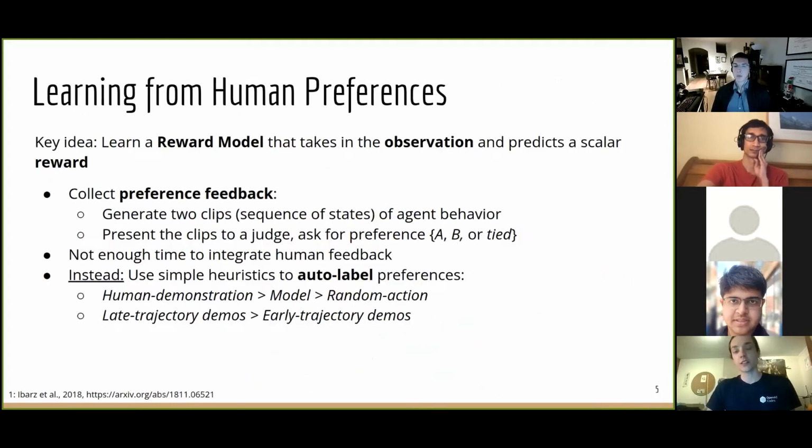So the idea here is that we want to learn a reward model that takes in the current state of the environment or an observation like an image and predicts the reward for the current time step. And then we want to train this reward model by collecting preference feedback. That is, we generate clips by running the policy and then pass those clips to a human evaluator and ask for a preference over those two clips.